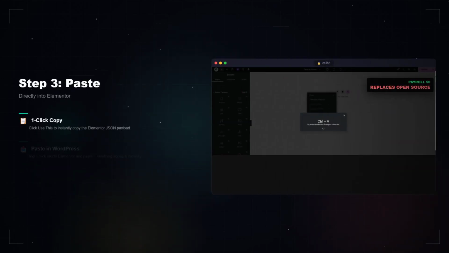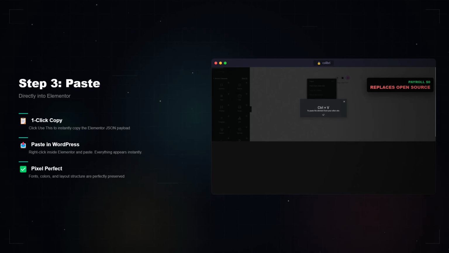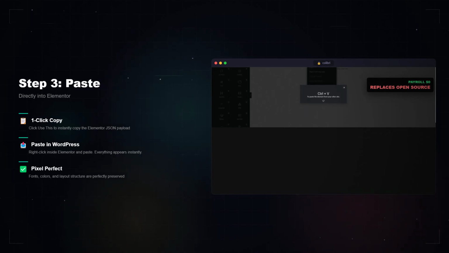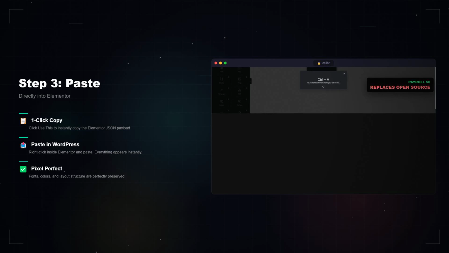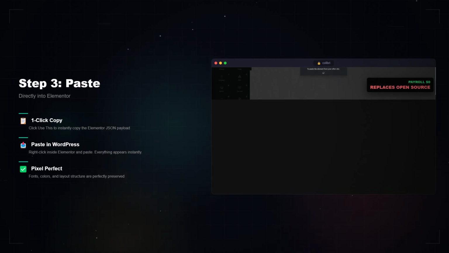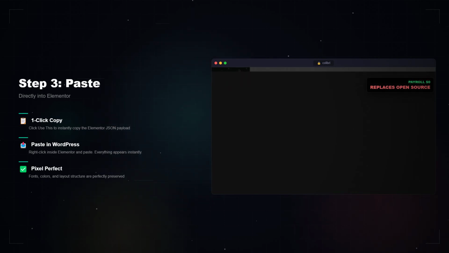Step 3, paste. Once the AI finishes generating the code, simply click the copy button to grab the Elementor JSON payload. Jump over to your WordPress dashboard, click anywhere inside your Elementor editor and hit paste. Boom, your design appears instantly, with all fonts, colors, and layout structures perfectly preserved.